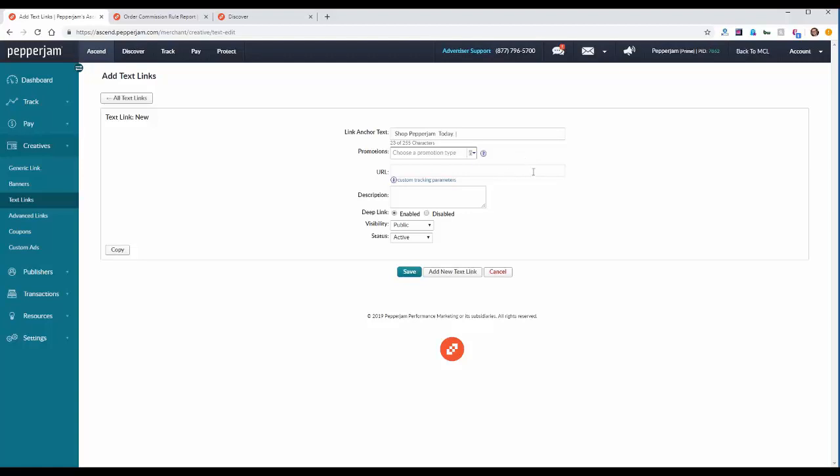Next is the URL. The URL is simply where customers are going to be directed once they click through this creative. Then is the description. The description is not visible to the customer. I'd recommend simply making the description the same as your link anchor text.